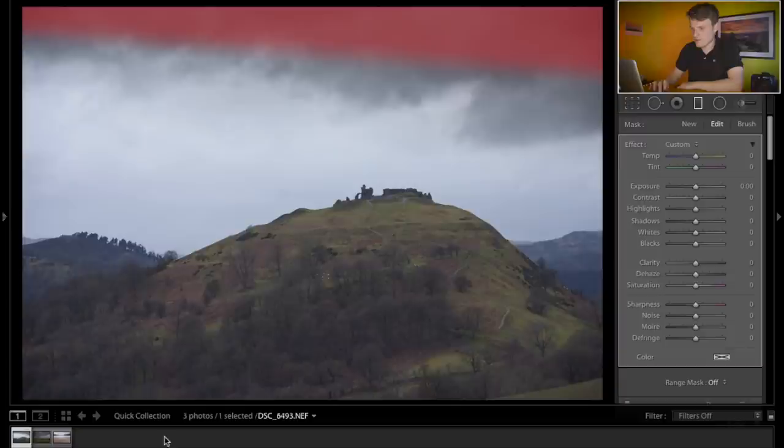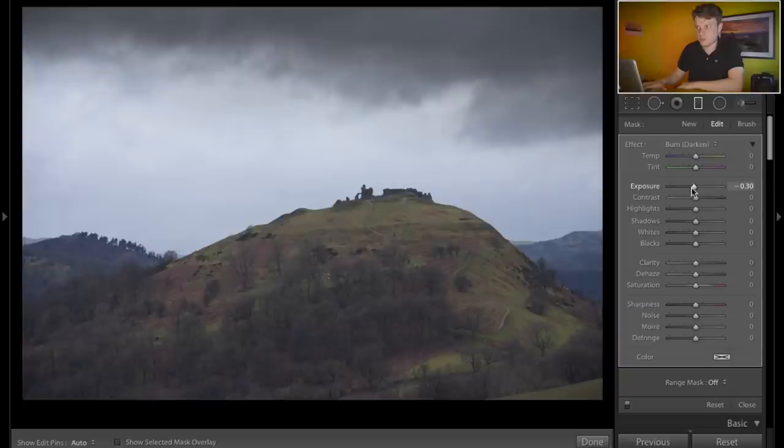So we'll get rid of the mask. There we go, so we know what we're editing. And again, all I'm gonna do is bring the exposure down. You can see there, so simple. Like we're adding an extra layer of graduation.